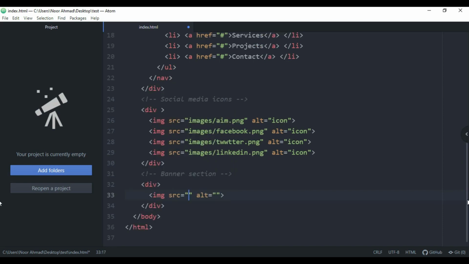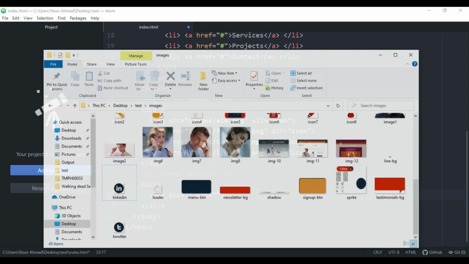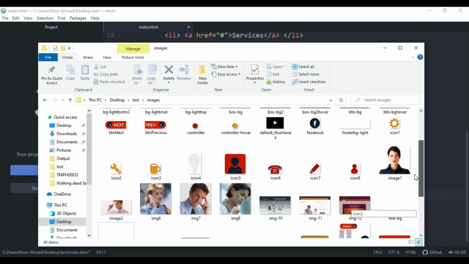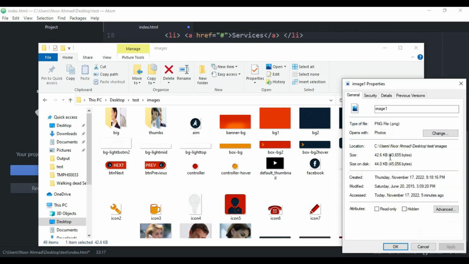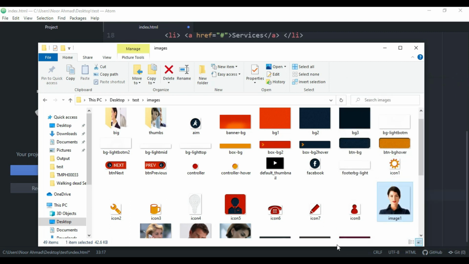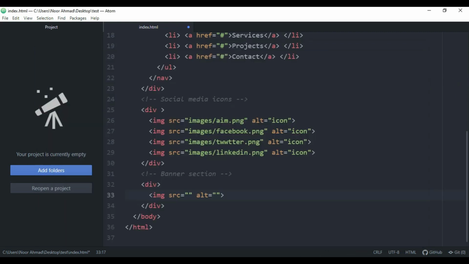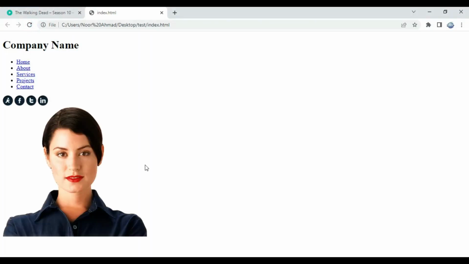Now here what I'm going to do, create another div, and inside this div I'm going to add another image. So let me check what image I'm going to add here. This image, it's PNG as well, so image1. Inside the images folder, I'm going to add image1.png. Banner. So now let's refresh this. So this is the image. As you can see, our banner section is done as well.